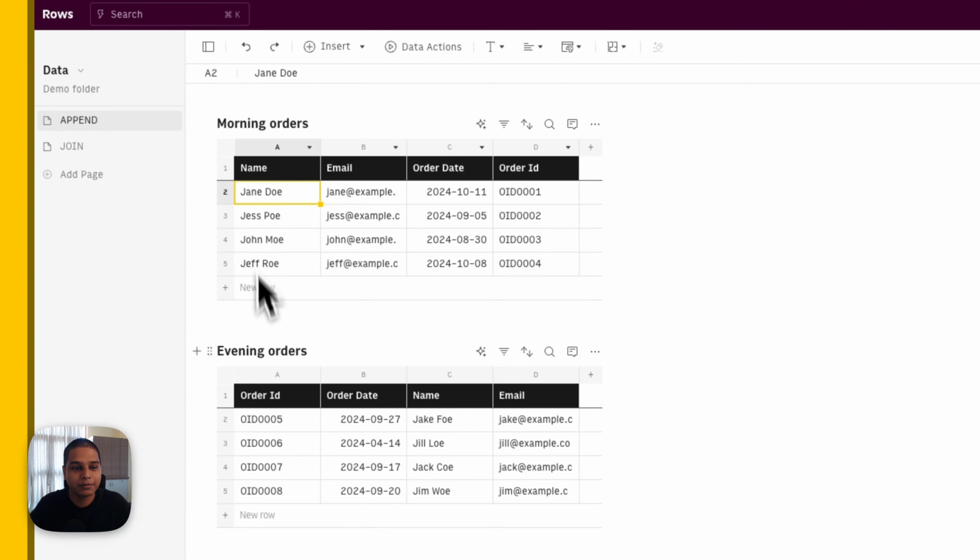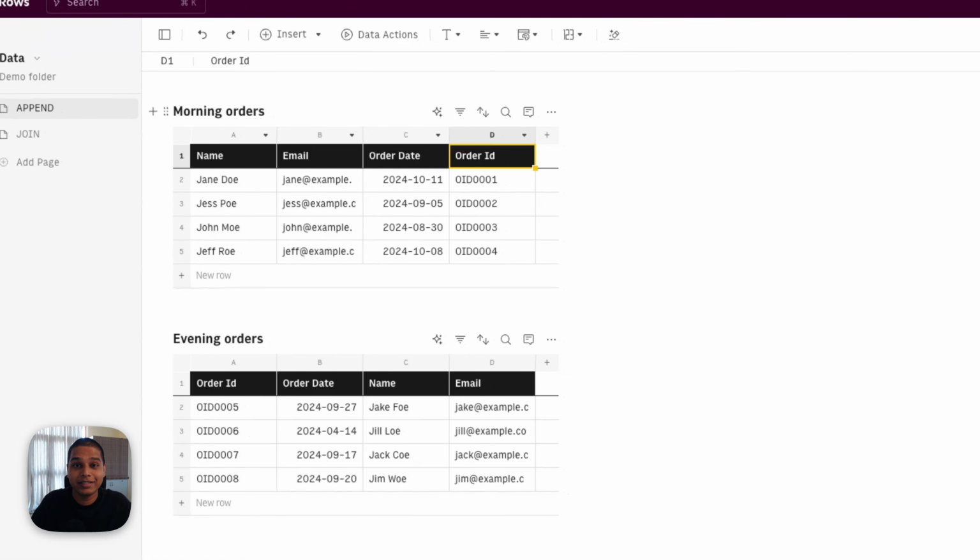I have two different tables here, one with morning orders and the other with evening orders. You'll notice that the first table has name, email, order date, and order ID as the headers or the columns, and the second table has similar headers but in a different order altogether. The order ID in this case starts in column A, whereas the order ID on the first is in column D. Now, let's create a data table with data from both of these tables combined.